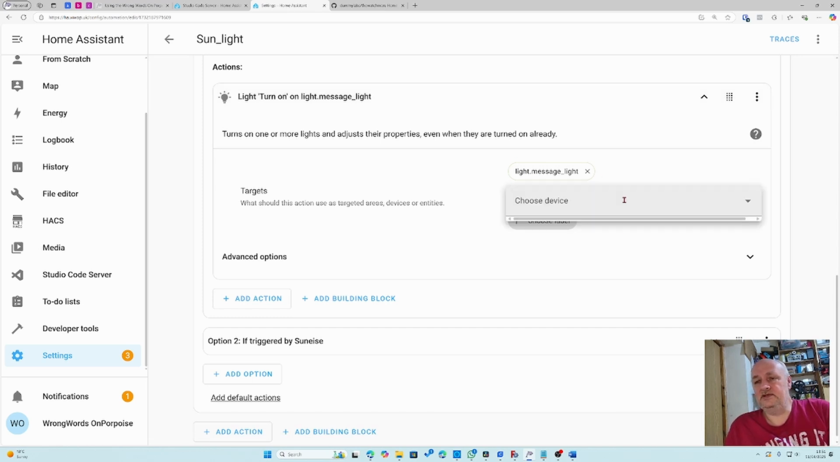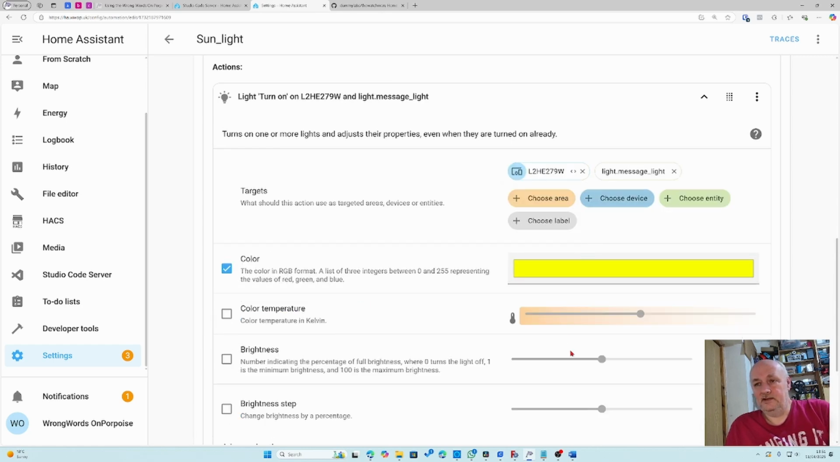Because if I go choose device, there aren't that many lights to choose from. There's this one, which has got stuff in it, and there's this one that it doesn't know about. So we could go through and remove this entity and fix things, which I've done, even though I said I was going to fix it.